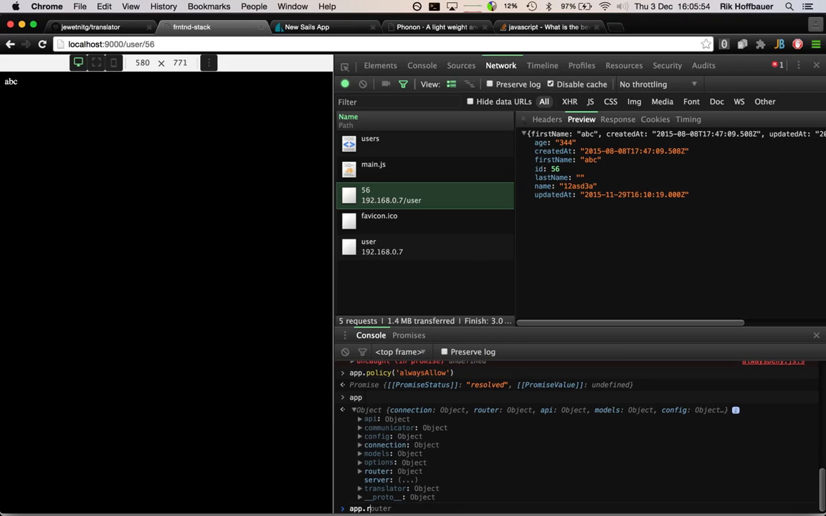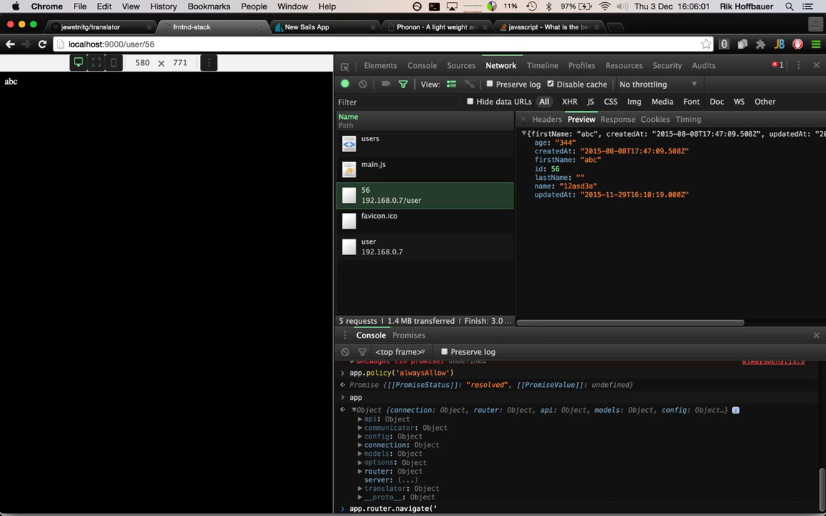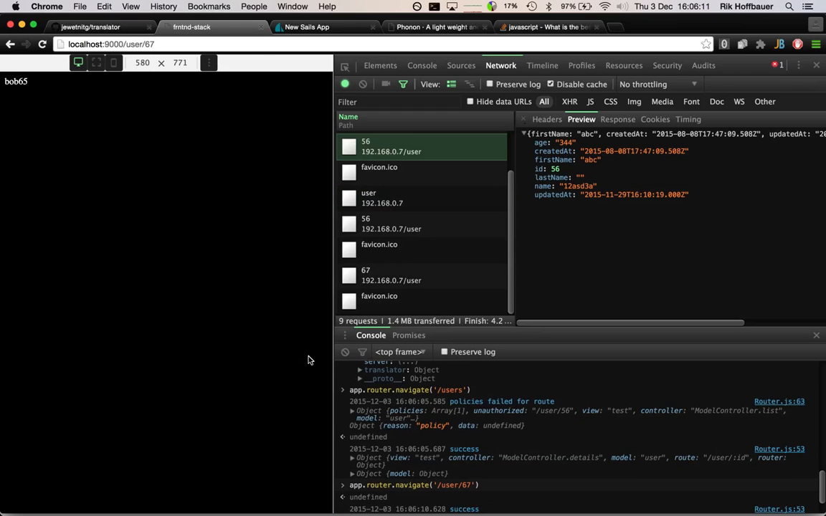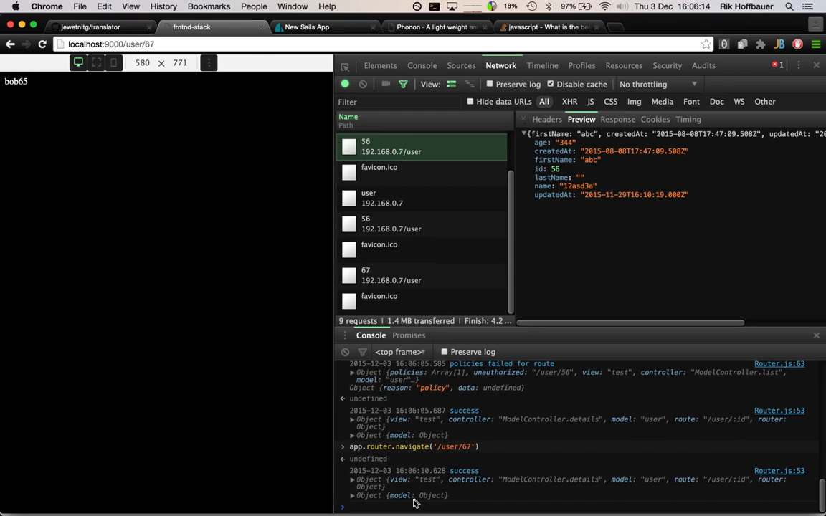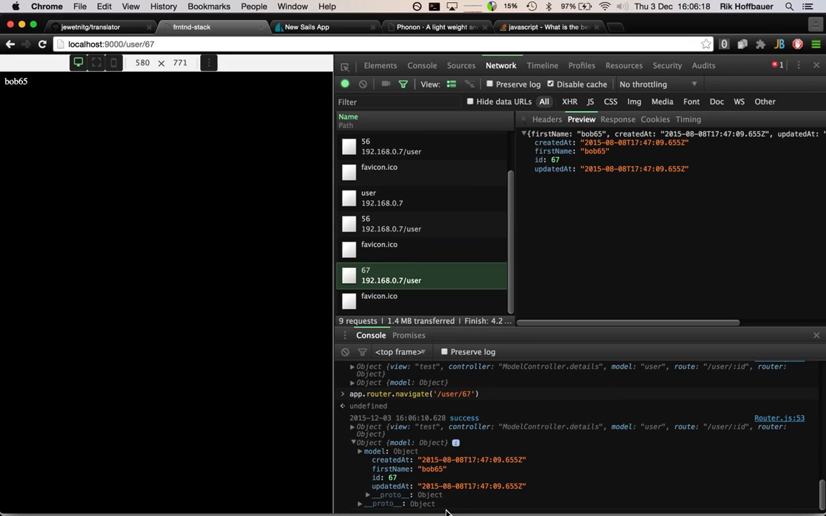Oh yeah, the router. You can access the router like this, and there's two methods that are interesting, I guess. Though you should already know it from the router module video. So navigate/users. It'll just redirect me back because I'm not allowed to go there. But if I go to user 67, I'll get to this user, and I'll have a different model, one for 67. Right. Yeah, that's it.